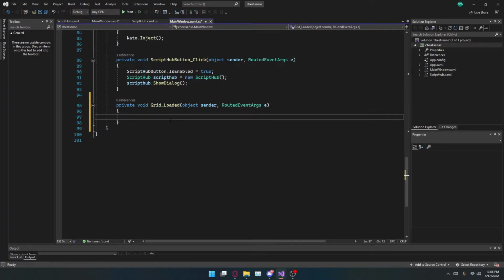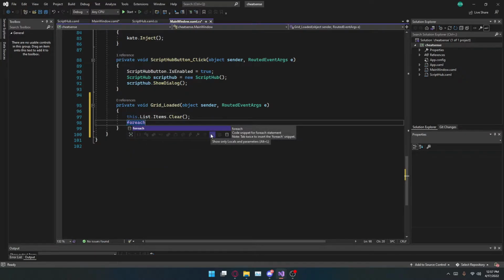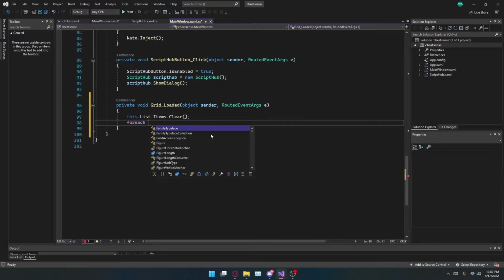Alright, so now that we have a grid loaded statement, we're just going to go ahead and start making our list work. So you just want to do this dot list dot items clear, so just make sure there isn't anything in the list at the moment, so that I can refresh it. Then we're going to do a for each statement, so let's do that. For each, I'm going to call each file.